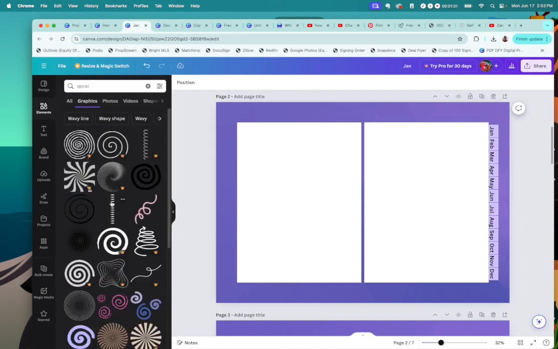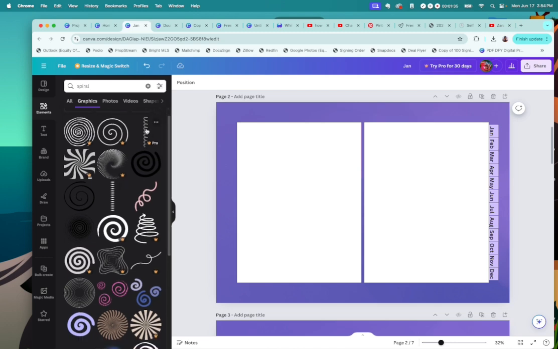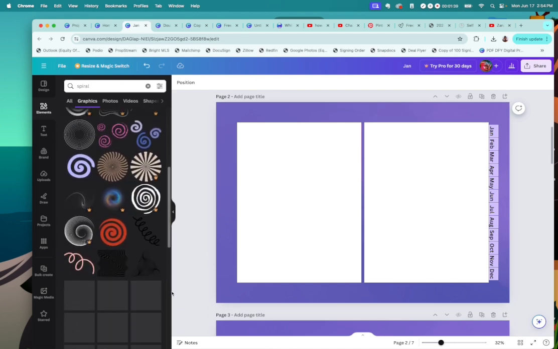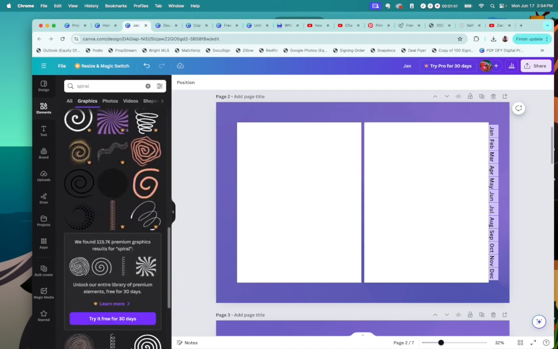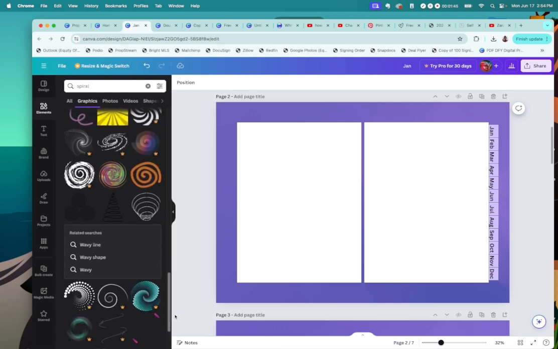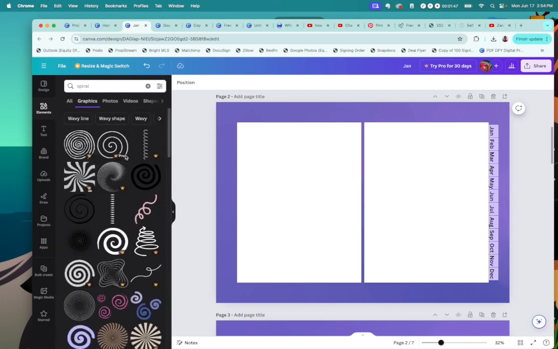Now, I like to use the free version of Canva, so I don't pay for anything, but you can get better things if you use the paid version. But everything that I show you is everything in the free version. So I just wanted to let y'all know that. But they do have some spirals for the spiral notebooks. But me, I'll just use this basic one.